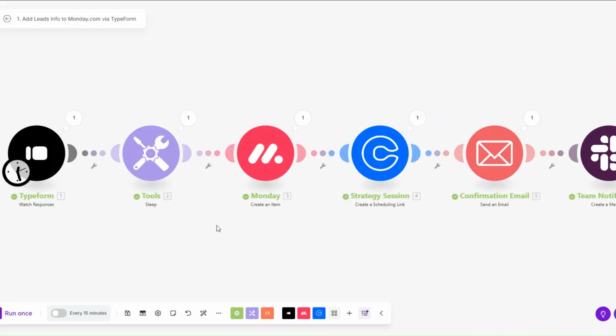First automation that we created was an automation that captures leads via Typeform and adds the leads to our client's board on Monday. Then creating a scheduling link and sending the scheduling link to our client via confirmation email. And then we are notifying our team of the client on Slack.